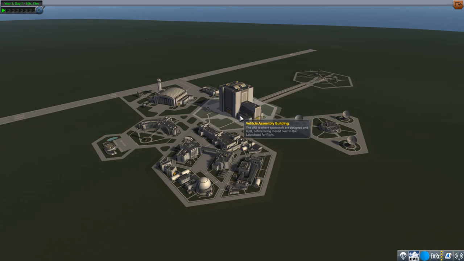And now to test things out, we should build a little rocket. Again, I haven't added any parts packs. We're just using the stock parts.